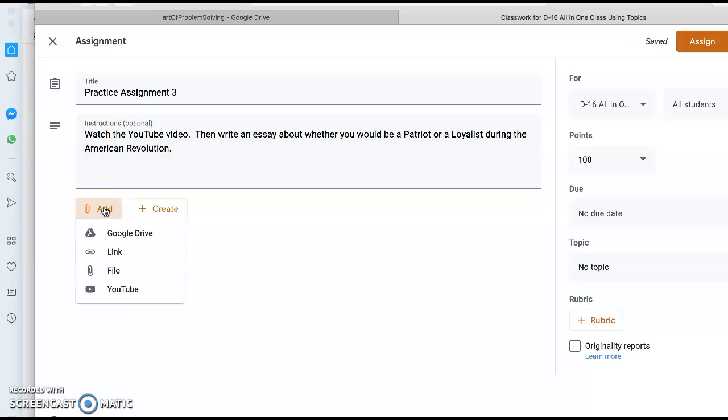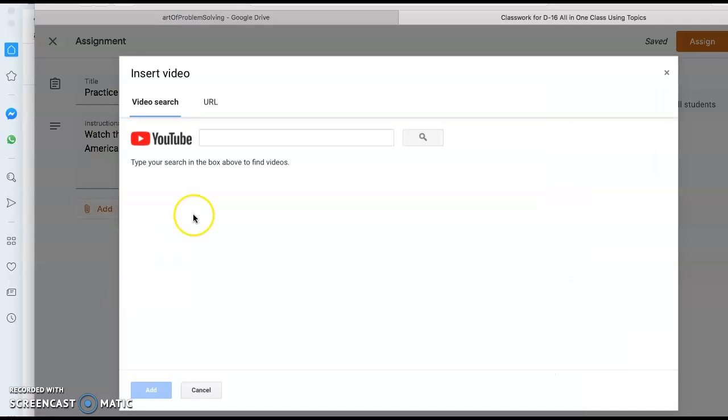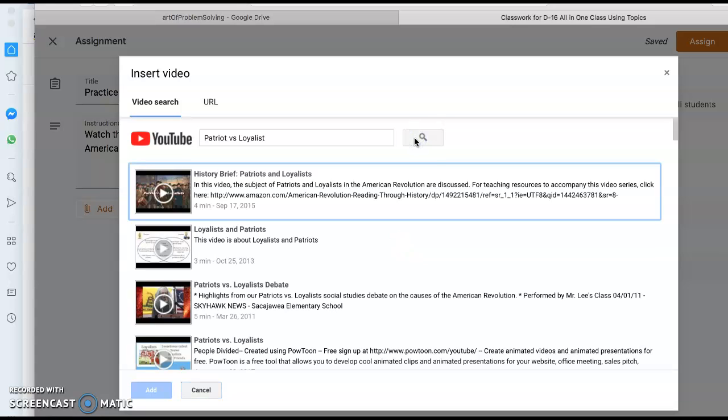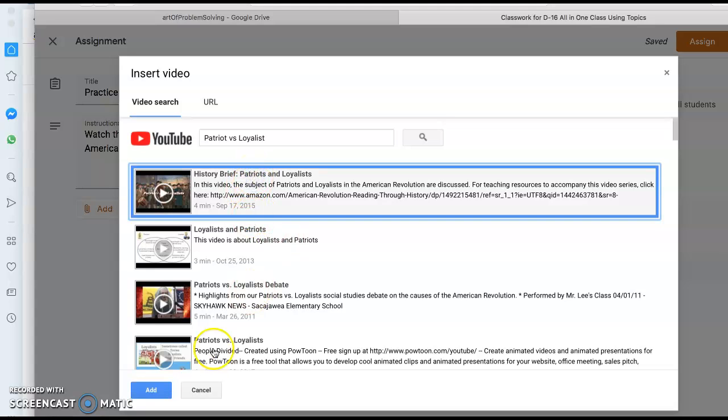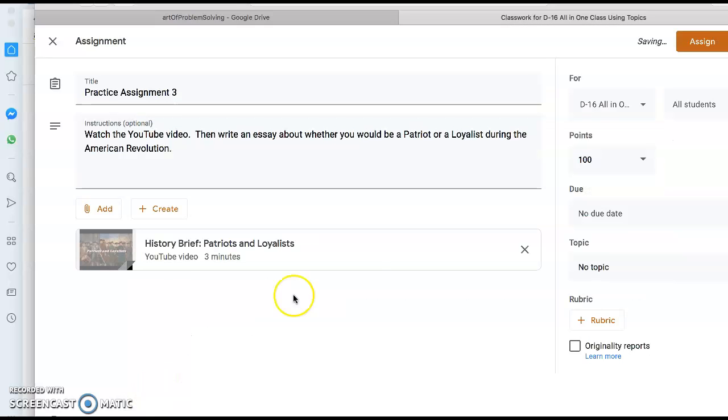Okay, so we're going to add from YouTube, and you notice on YouTube you could choose URL, but we're just going to do a video search and let's see if there's anything on patriot versus loyalist. So we do a search, and there they are. And so we'll take the top match and we'll add that. And we'll assign it.